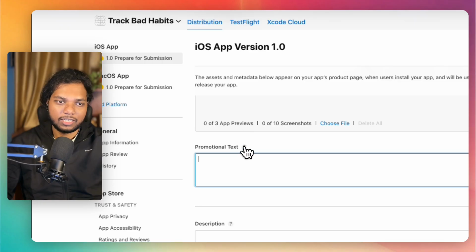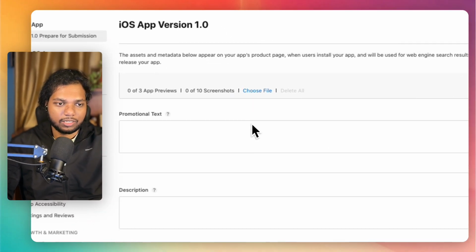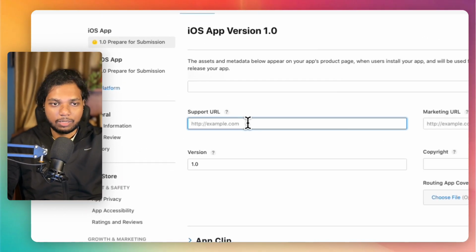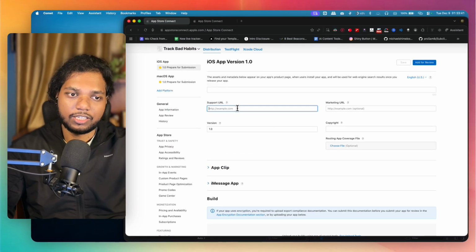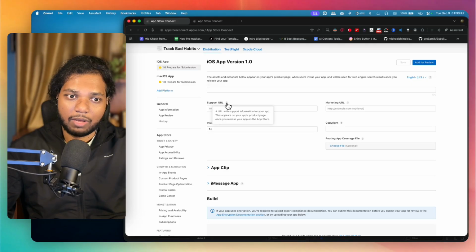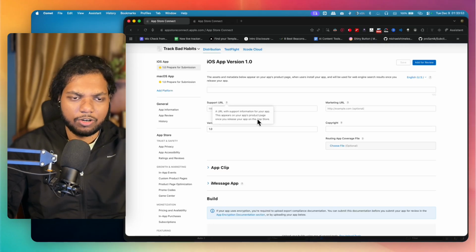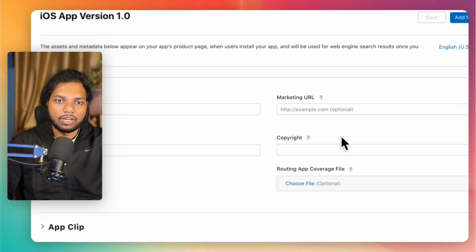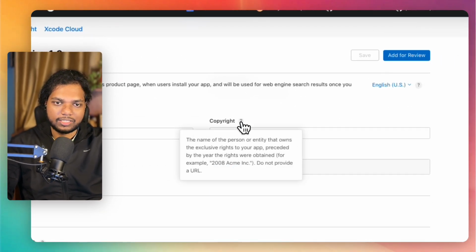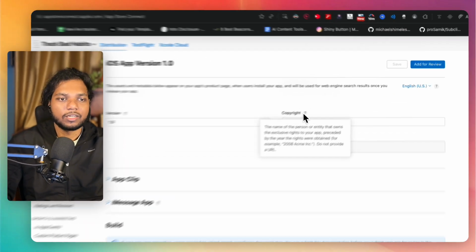Now, the promotional text, yes, it is compulsory. It lets App Store visitors know what your current app contains. Description, of course. Keywords, you need for App Store optimization. The support URL is compulsory. As you can see, you need a support URL. What exactly is a support URL? It is a URL where your users can come and connect with you. It appears on your product page once you release the app on the App Store. And the marketing URL is optional. Version, copyright, again, it is not written whether it is compulsory or optional, but you can skip this one.